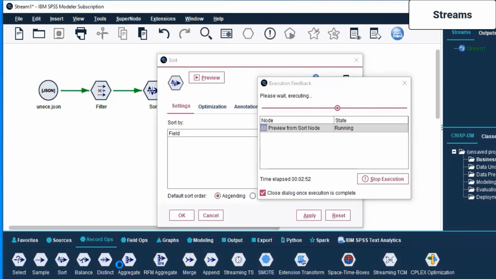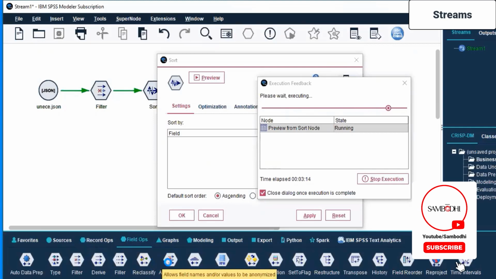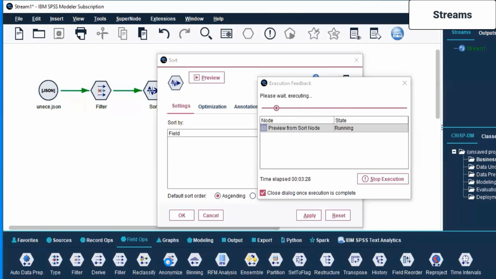But meanwhile, we can also try and see if we'll be able to use some of these record ops data. Out here from the field ops, we have anyway taken a filter. We can use derive and filler also. You can also anonymize the field names or values to be anonymized. So let us see which values are missing. Once the data set gets fully loaded after this execution, we'll check which columns are having missing data, and depending on that, we might anonymize those.